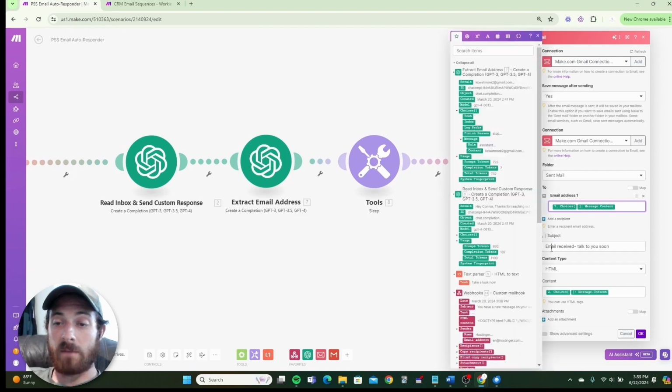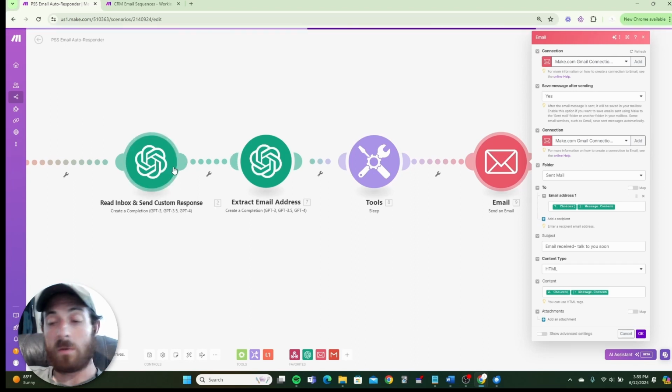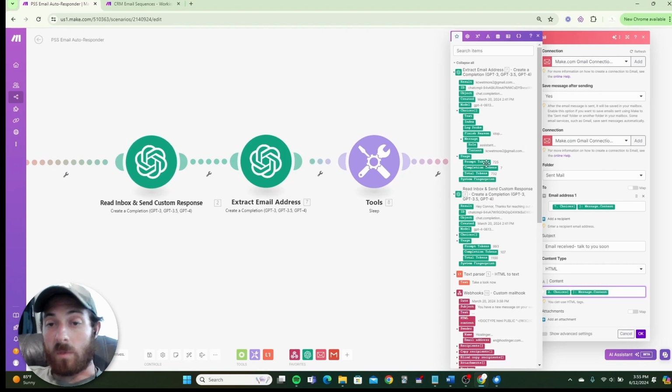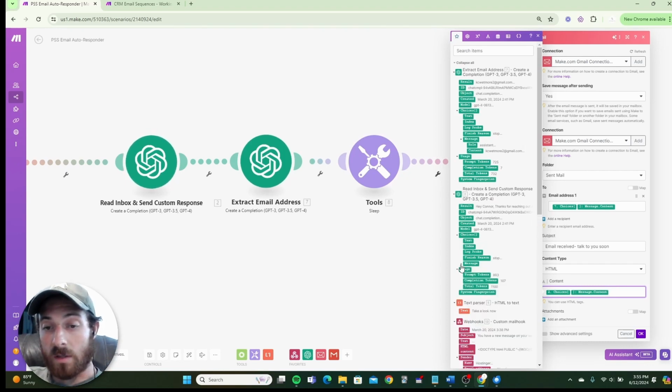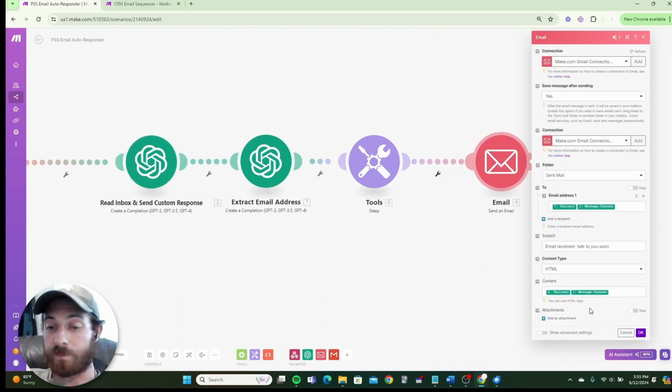The subject line, this can be custom, but I just have it set to email received, talk to you soon. The content type is HTML. And then again, the custom response is from module 2. And so we've got module 2 here, and we would go module 2, choices, message, and then we would hit content. And it'll populate in there for us. And then we'll hit OK.